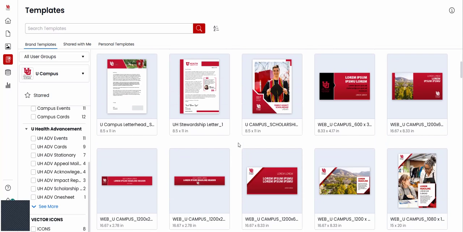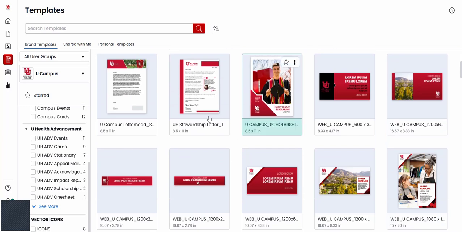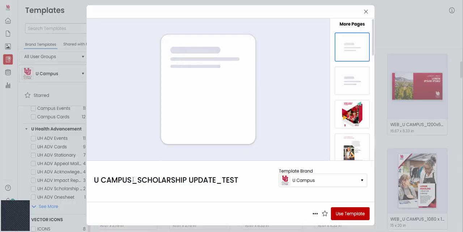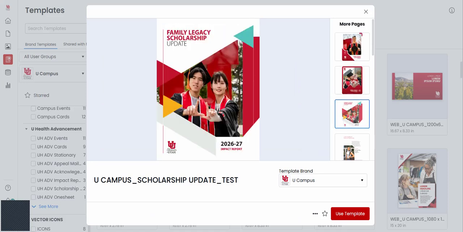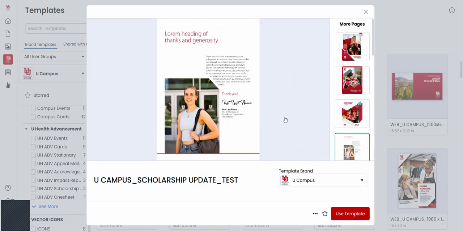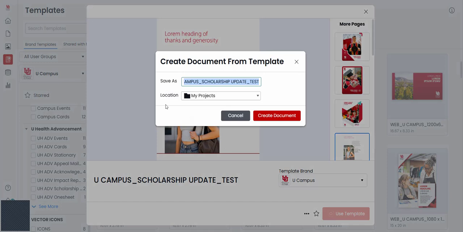Once you find a template you'd like to use, it's as easy as left-clicking on it for a larger preview. Here you'll see the name of the template, and if it has more than one page in it, you'll be able to select through the multiple pages to ensure this is exactly what you'd like to use. Once you choose Use Template, three very important things will happen all at once.